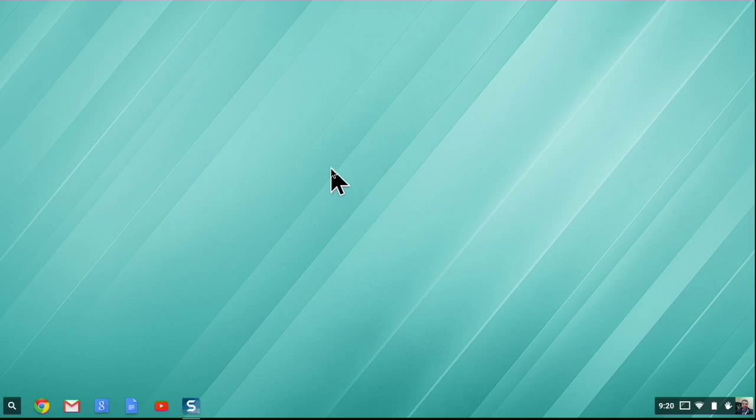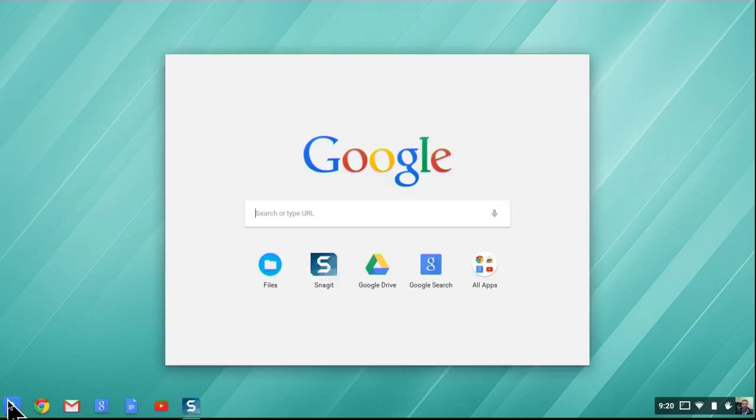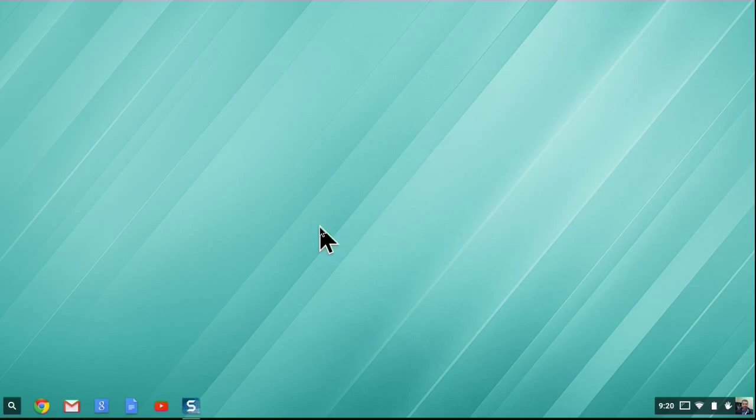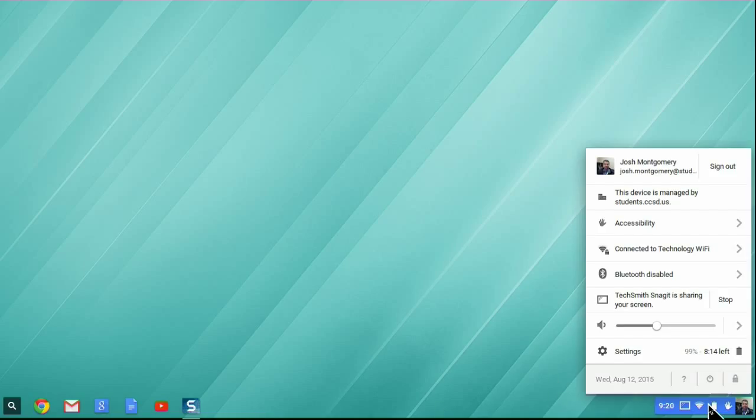I'm going to close out of this and go through the rest of the settings here at the very bottom. So we talked a little bit about the apps and how to get to all your applications. We talked about what shows up on your bar down here. What we have not talked about is the very bottom right in our settings tab.